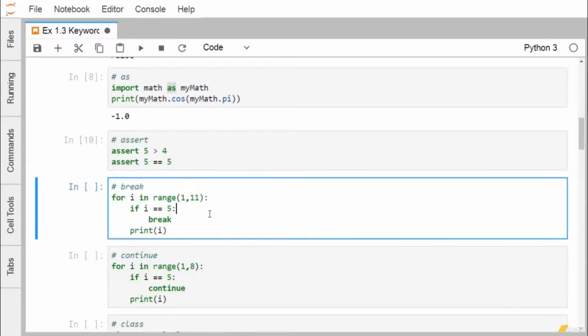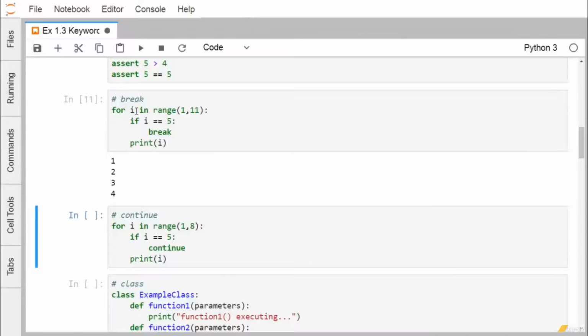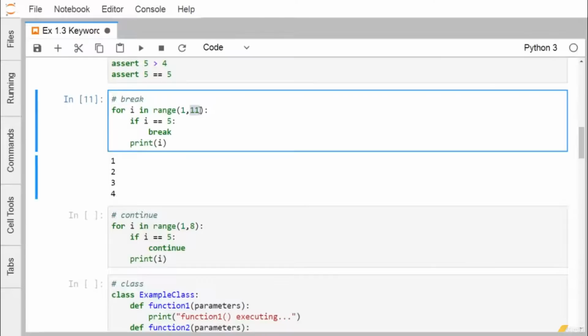Next we are going for break. Next keyword is break. So in this, you can find for i in range(1, 11). That means i will have values ranging from 1 to 10, because the lower limit is inclusive and the upper limit is always exclusive. So if i is equal to 5, then break, that means it will terminate the loop and come out of the loop.